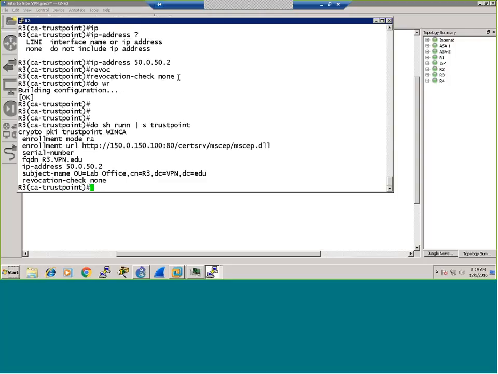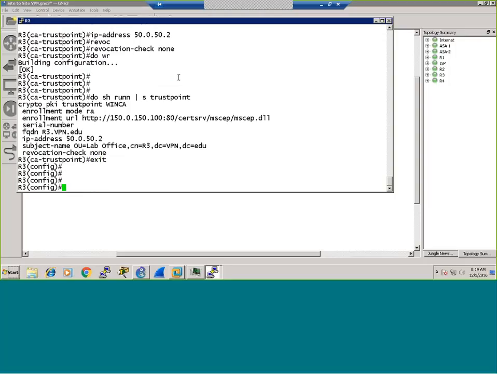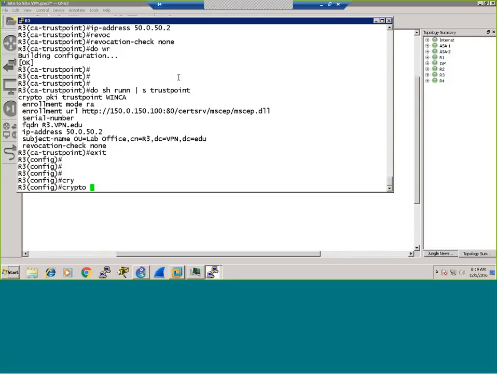And as you can see, that's the configuration that I did. So I've included the FQDN, the IP address, the subject name and also the serial number. And I think I'm pretty much ready to now go ahead and download and request the certificate. So I'll just type exit here, and then crypto PKI authenticate, and the name of the trust point, that is WinCA. And when I press enter, this is basically a request for the CA certificate.